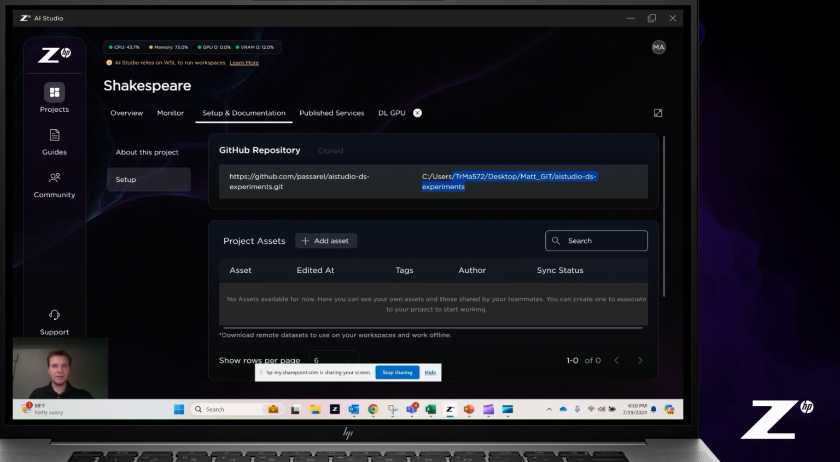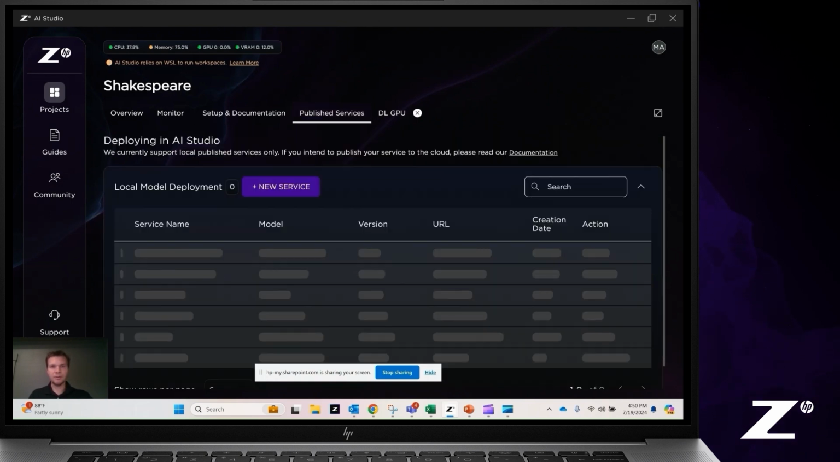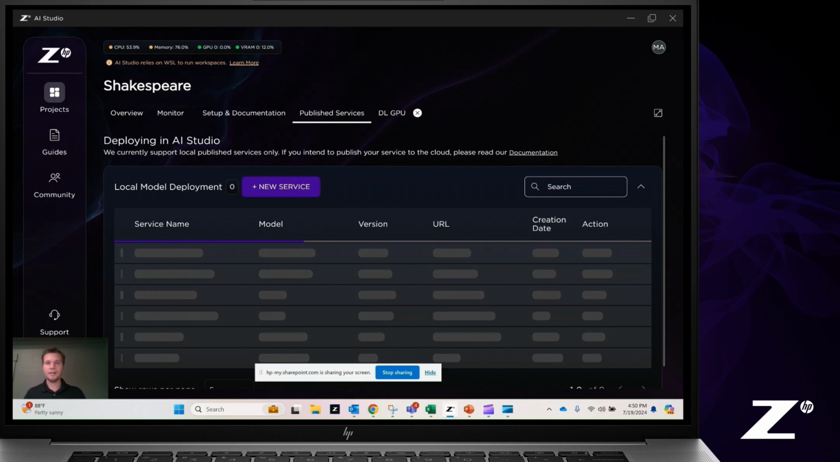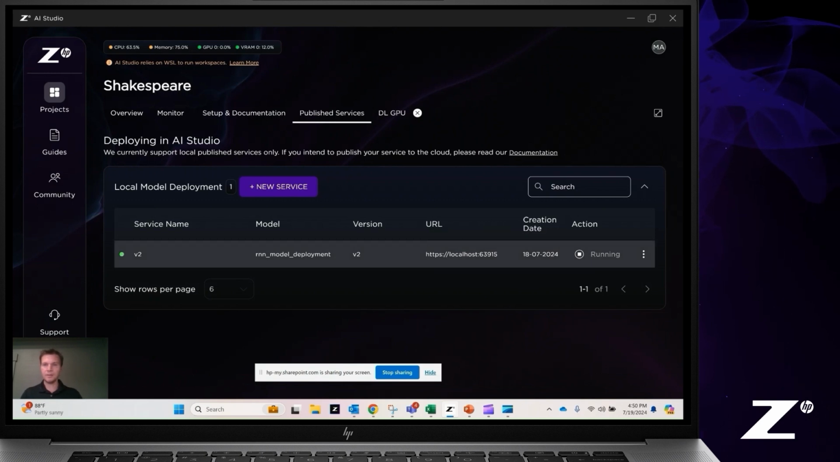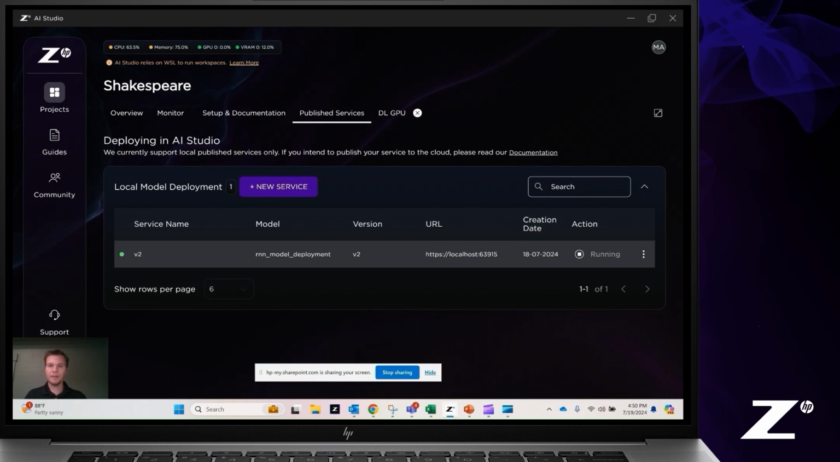All right, and so now if I pop over into publish services, it takes a second for the screen to refresh. For the sake of time, I've already published this model for local inferencing. You'll see that here in a sec. I've already got it running just to keep you all from having to sit there and wait for a long time while it spun up.